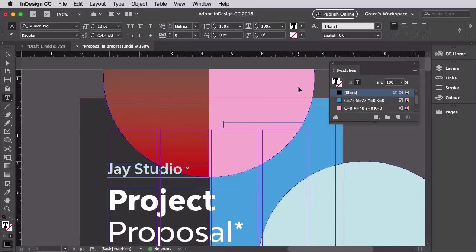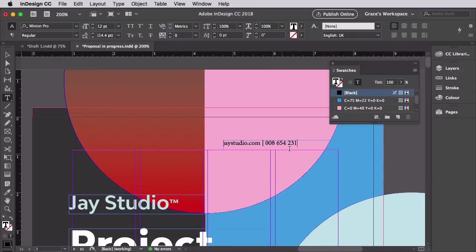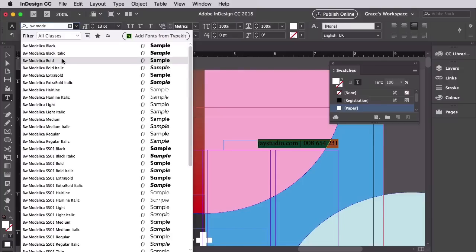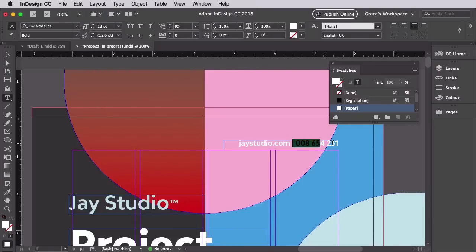A good spot to add contact details is at the top. So here I'm going to type in the website and the phone number and apply the same font style with a 13-point size and switch the text to align right.